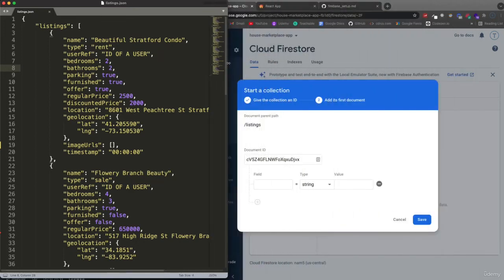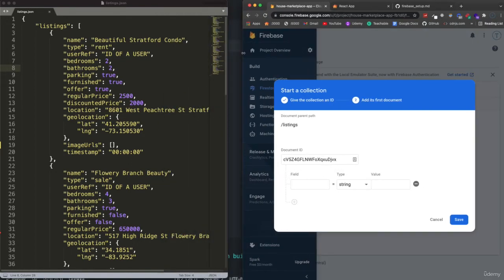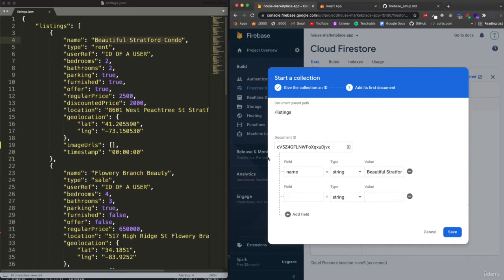So I'm going to just make this a little smaller, and I'm going to go ahead and use some of this data. I'm going to grab the name right here, copy that, and we're going to add a name. Then you can choose the types. You can choose from all these types. This is a string, and we'll put in the name. Let's add another field. So next we have the type. Type is a string, and that's going to be rent. It can either be rent or sale.